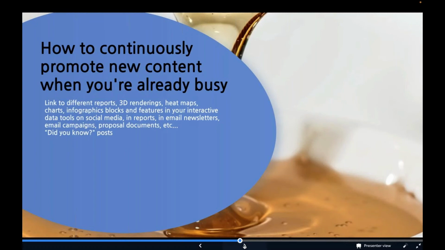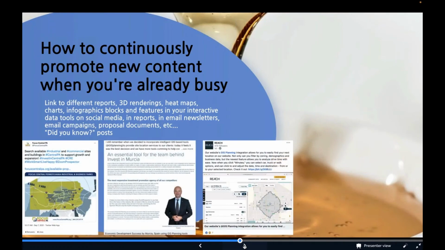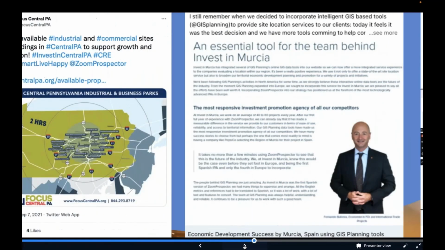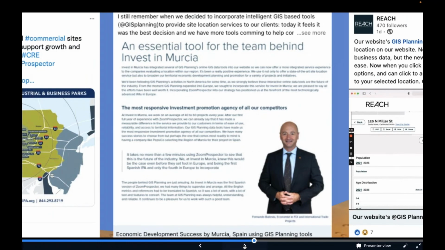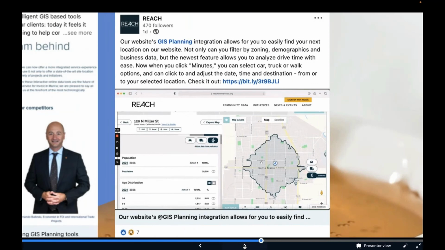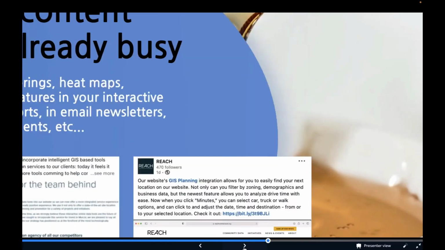So 3D renderings, heat maps, charts, infographics, just different examples here from social posts of how different clients use these tools in order to promote themselves. Here is an example from Mercia, who's talking about the use of the GIS data tools, a community here in California that is promoting this, in this case on LinkedIn, to encourage people to get there. And you can see that that link is so critical. You always want to make sure the link is built into there.